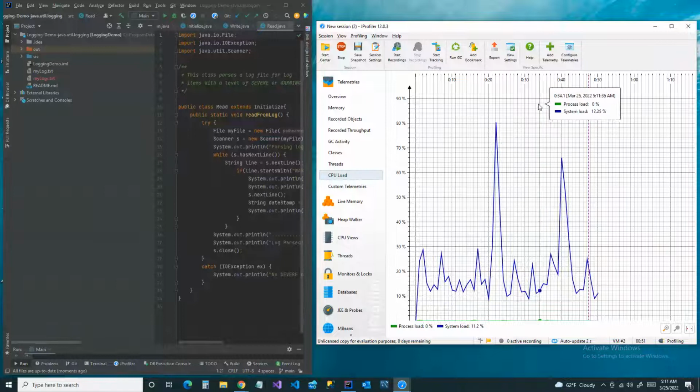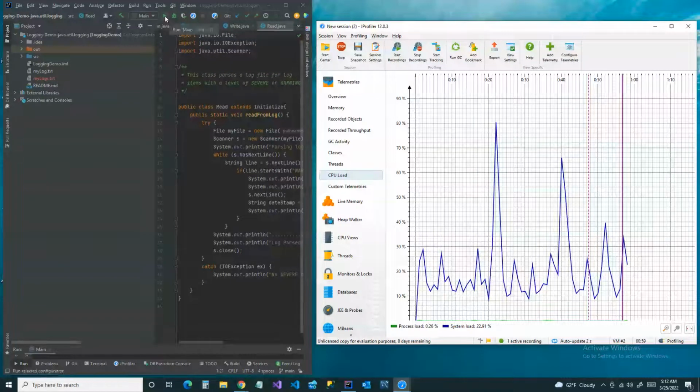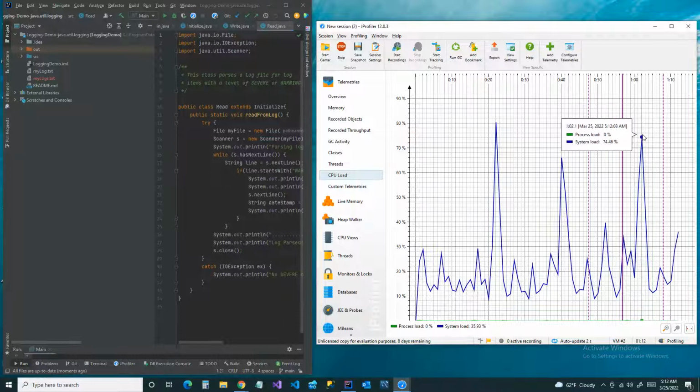And we didn't get a visible start time, so we're going to do that again, with something to annotate that it was starting. There you go. We're going to run it again. Watch the spike as the program runs, and then stop. And there's our period that we've monitored. You'll see at its highest point, the system load was 74.46%.